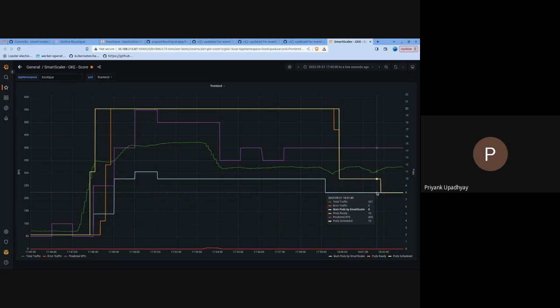So this was overall the summary of what we observed during the event autoscaler period, as well as with the suggestions of Smart Scaler. So this sums up the demonstration of event autoscaler and how it can be used with Smart Scaler.